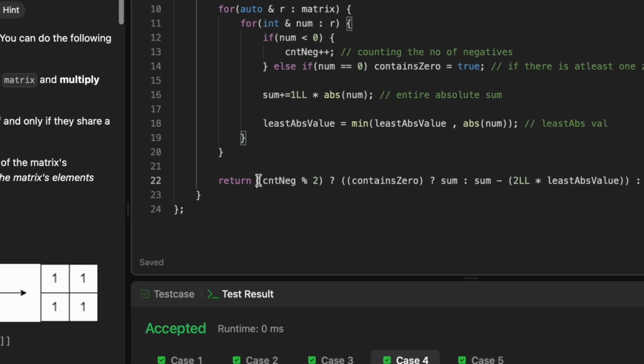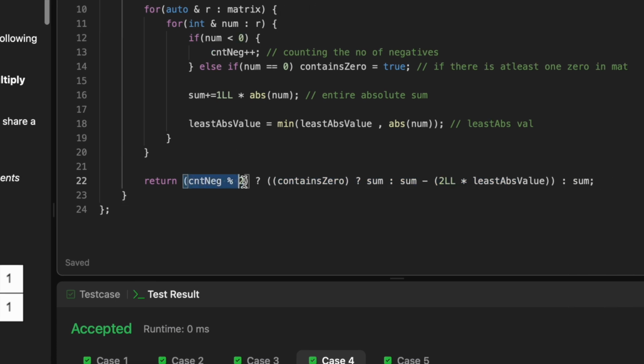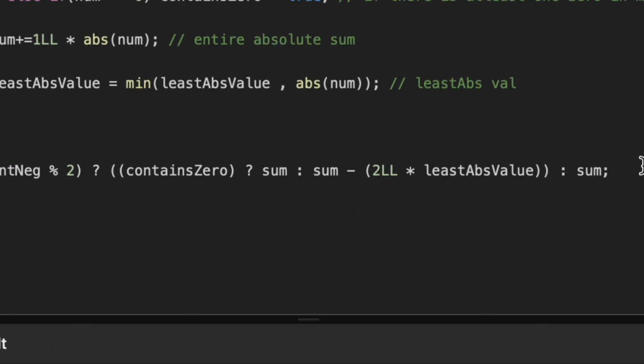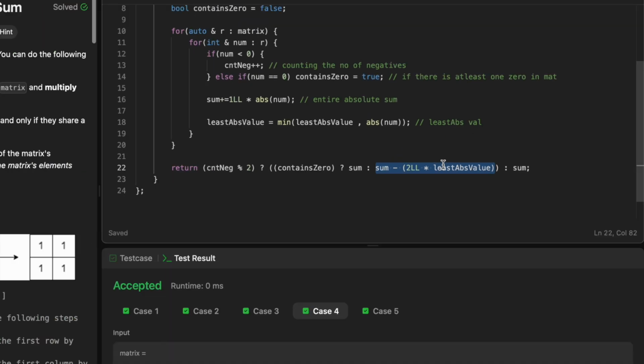So if it is odd, then this is my logic. If it is even, then I can simply return the absolute sum. If it were odd, then I'm making a further inner check whether it contains at least one zero. If true, then I can just return the absolute sum. Otherwise, what I can do is remove two times the least absolute value.